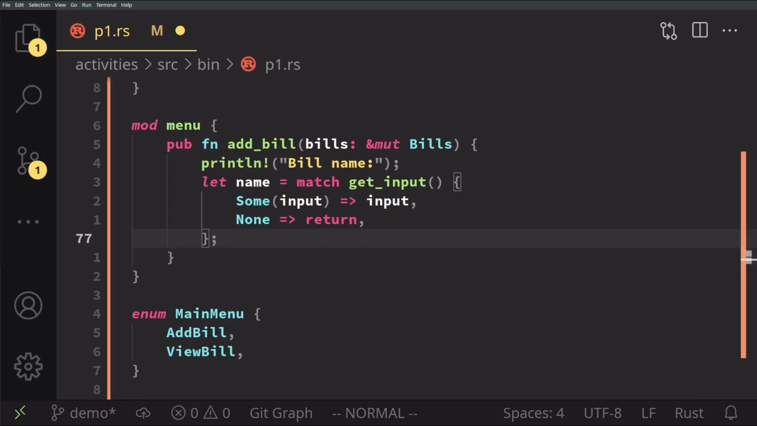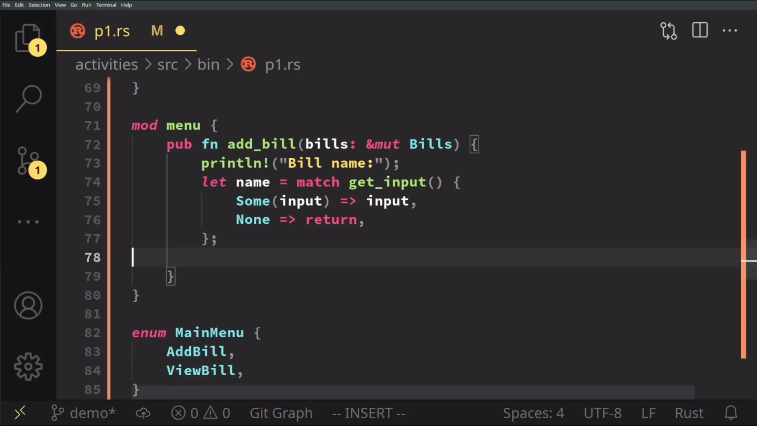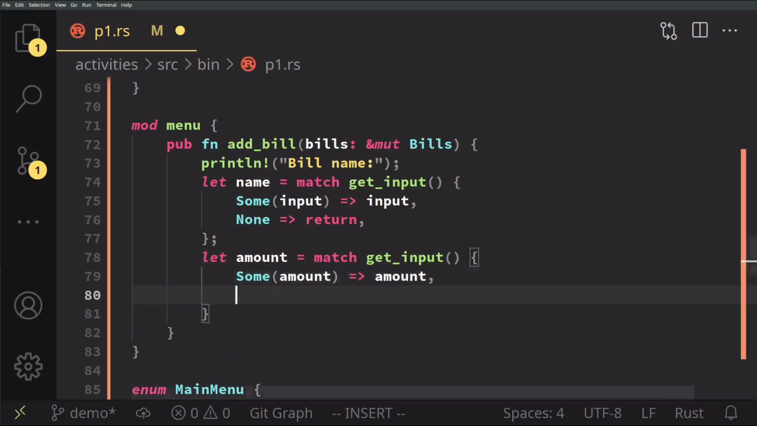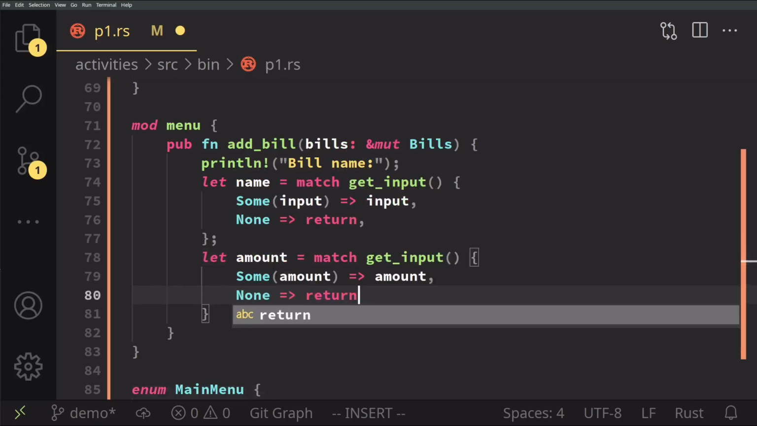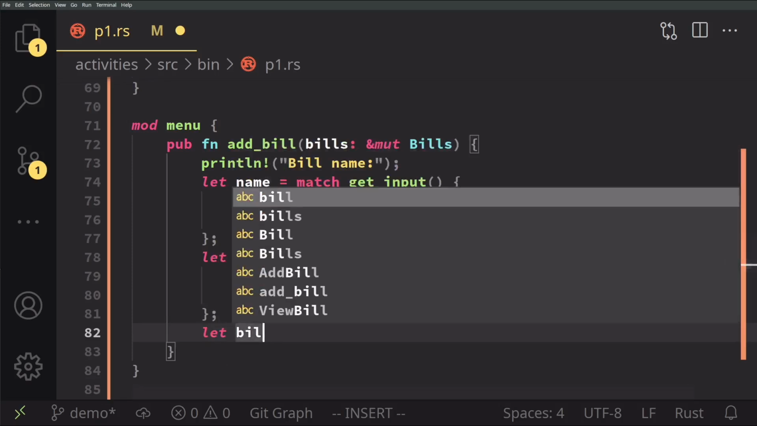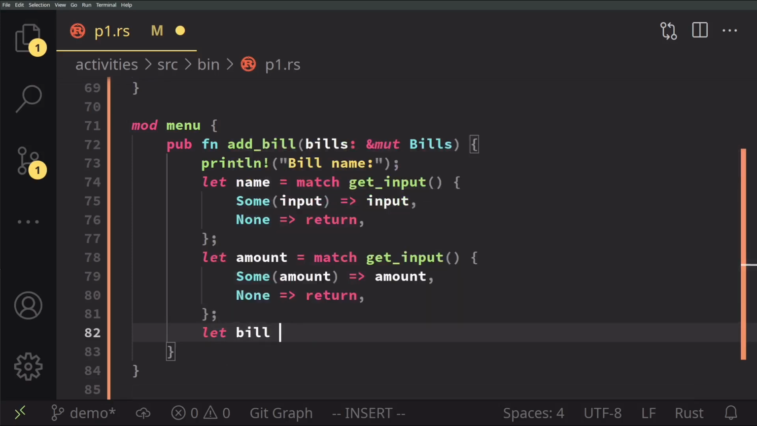The next thing we'll need to do is get the amount. So we'll get some variable named amount, and we'll match on get input. And if we get an amount, we'll do the same thing. If we don't get an amount, then we'll just return. Next, we'll create the bill. And we'll set the name and amount fields within the bill.